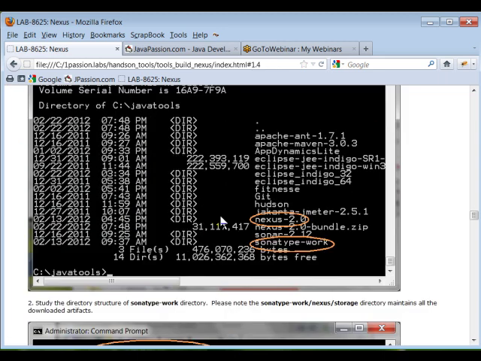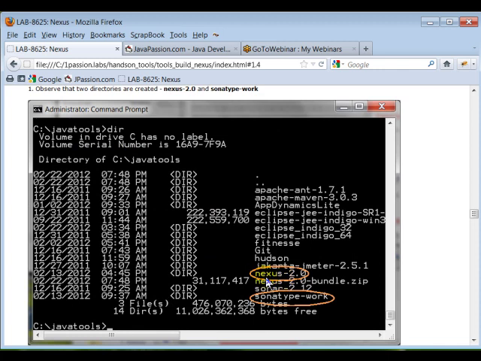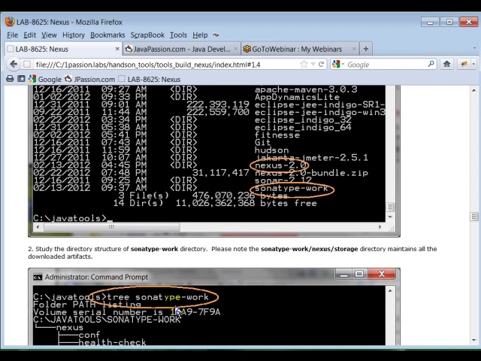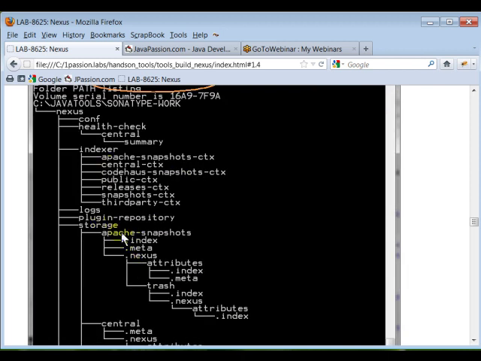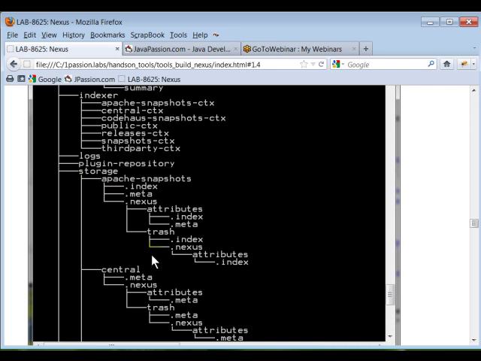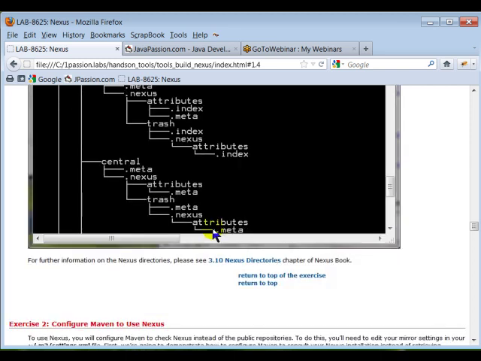So now, as I said before, you are going to see the Nexus 2.0 and Sonatype work directories. Nexus is where the Nexus binary is located, and Sonatype work is where the proxy cache is going to be maintained. In fact, if you do tree on sonatype-work, you will see a bunch of information. The storage directory represents the proxy. Whatever artifact is downloaded from a remote server will be maintained in the proxy cache, and that is represented by this storage.